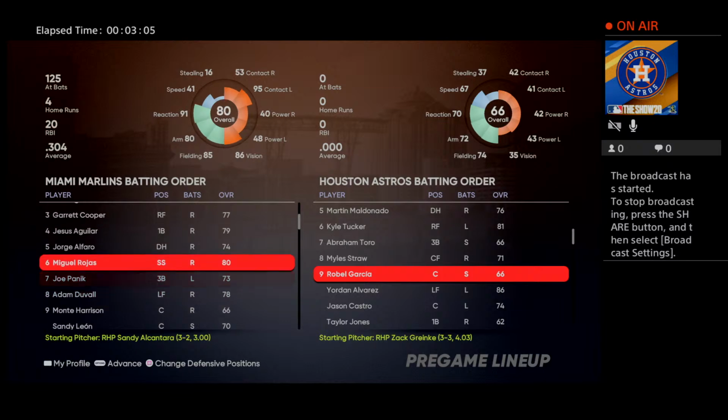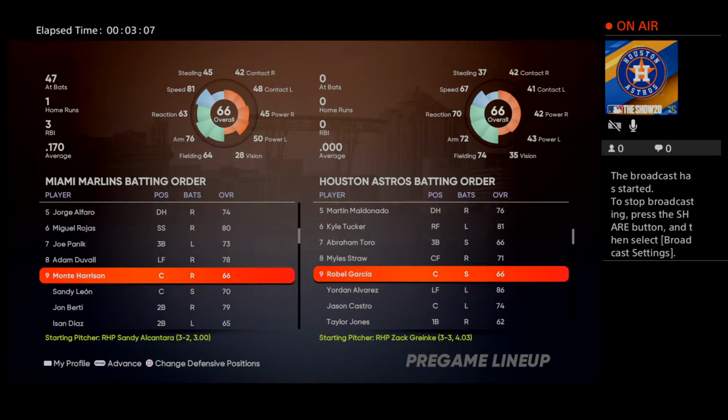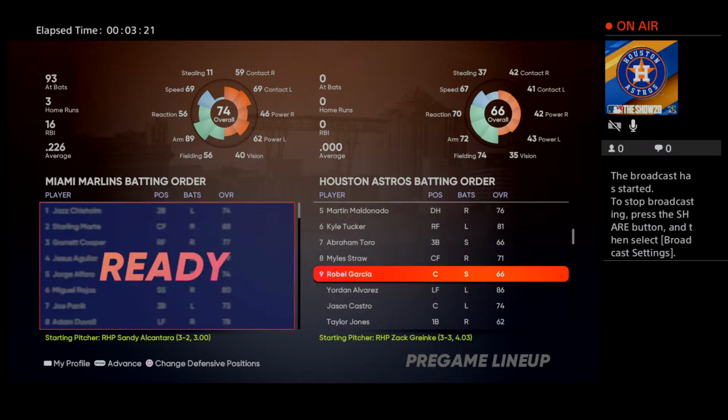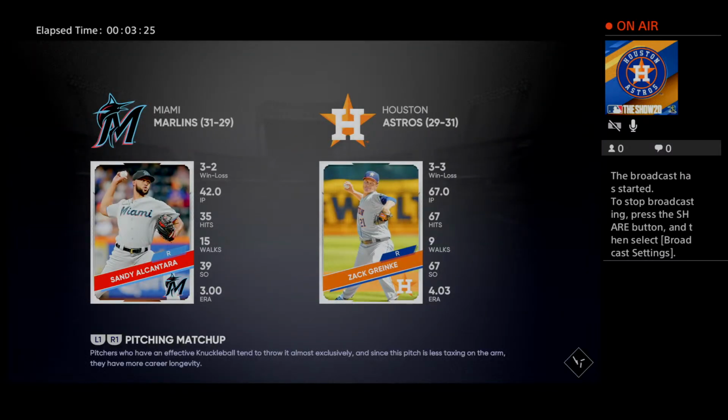But you can only do this on the matchup screen, right? All right, and see how, pretend like Alfaro, on that website, he's supposed to be batting number 5, but he's the catcher. Just right on the matchup screen is when you do this part, right? So I'm hitting ready, right? All right.